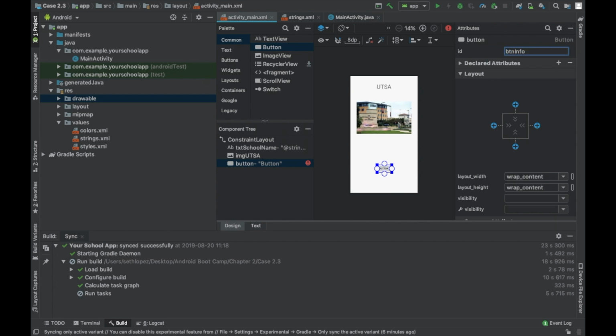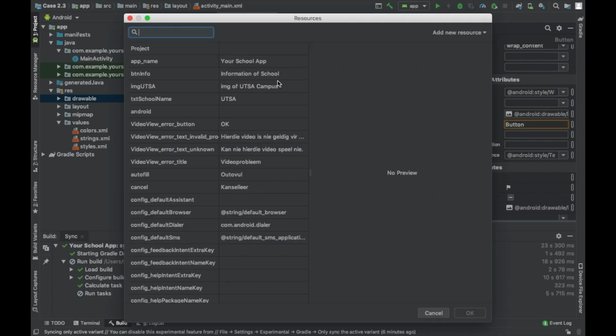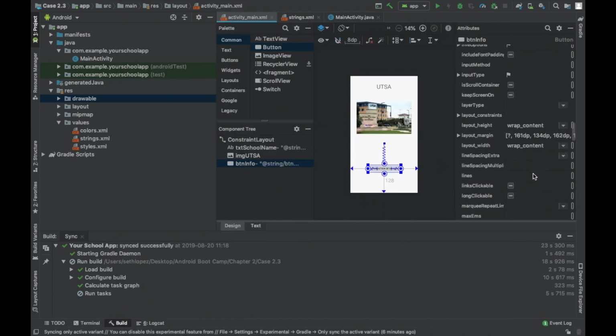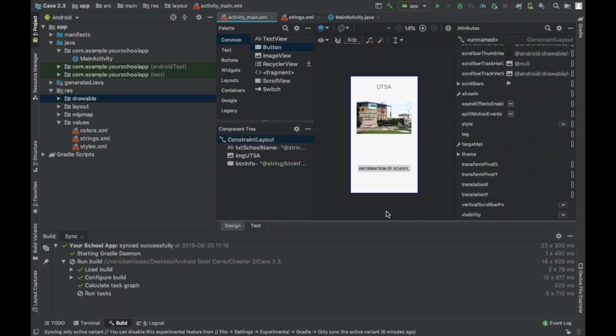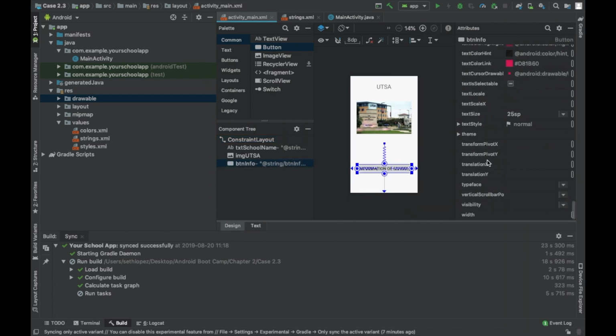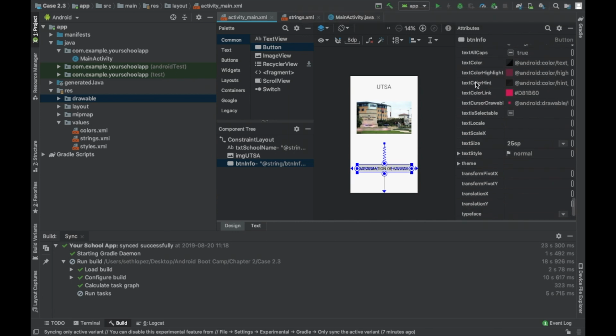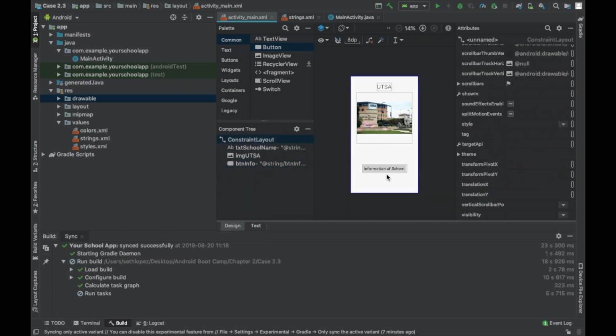Button info. Boop. That's a good spot, I guess. Text button. Nope, we wanted to say information of school. And then we'll make that text 25 SP. There you go. Okay, information of school. Now, if you don't like how it's in all caps, what you could do is scroll down, and we're going to look for text all caps. Right now, it's on true. Go ahead and just put it to false. Sweet, so we have that. So we're going to save it.